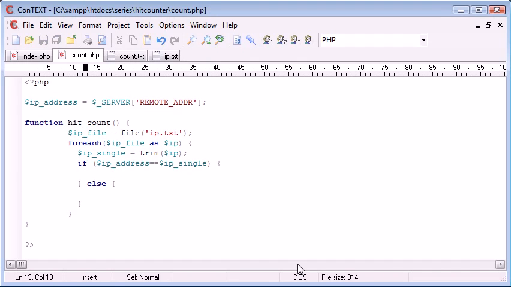Do something else. Now in actual fact we don't need this if-else statement, we just need an if statement, because if the IP address is in there, actually let's think about this logically. If the IP address is in there, we don't want to record the IP. So what we can say is if IP address doesn't equal IP single.